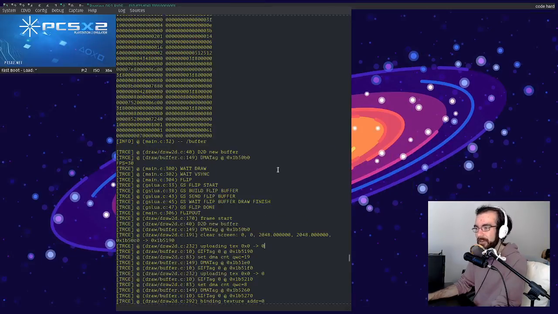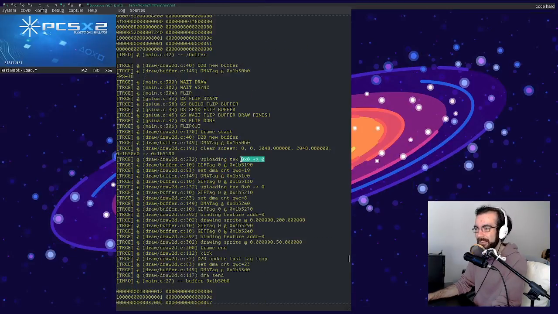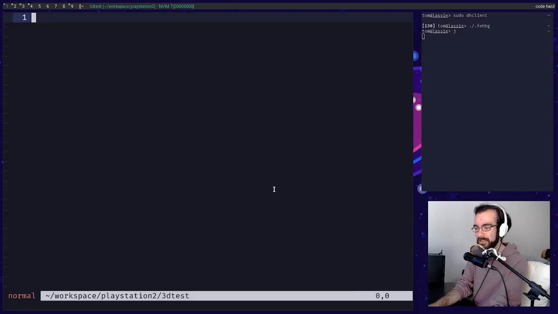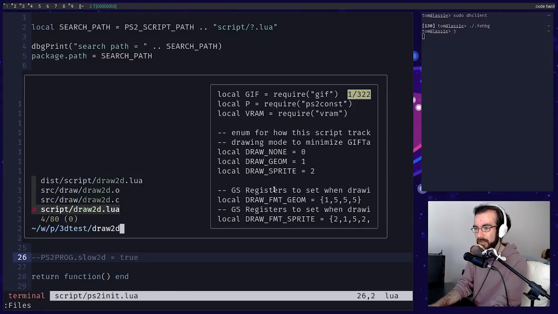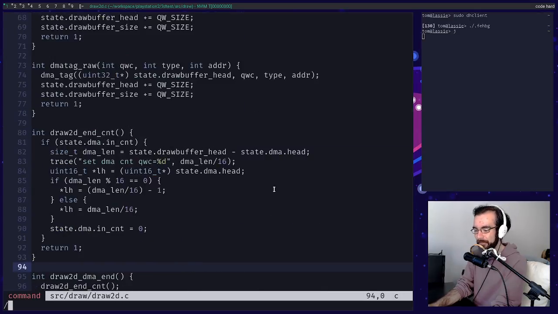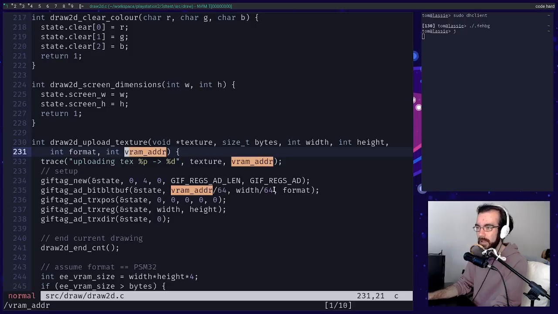So this shouldn't be 0, right? This is saying we're uploading a texture from address 0 in memory, which is incorrect, to address 0, which is incorrect. VRAM address 0, which is incorrect. So let's go to draw2d.c. So at least we know this is where things are going wrong, right?